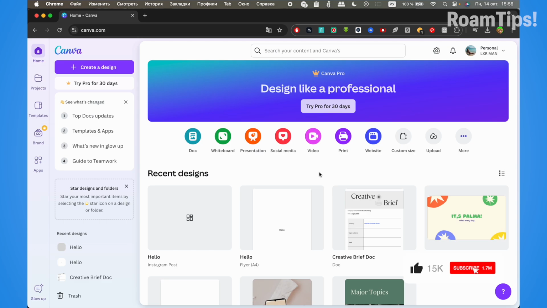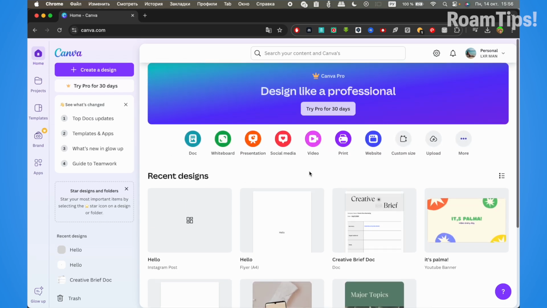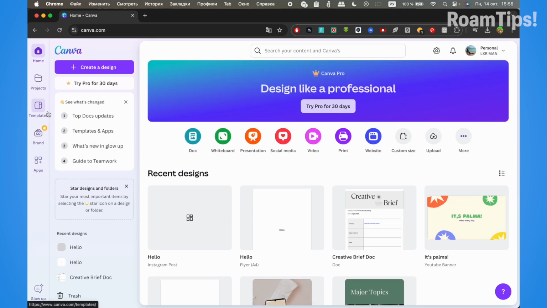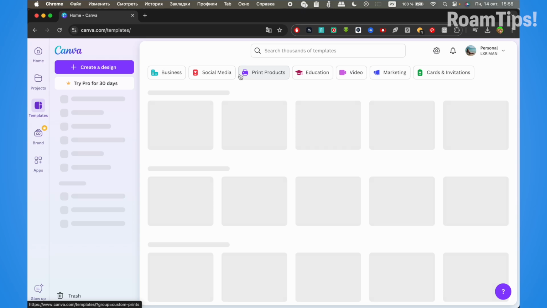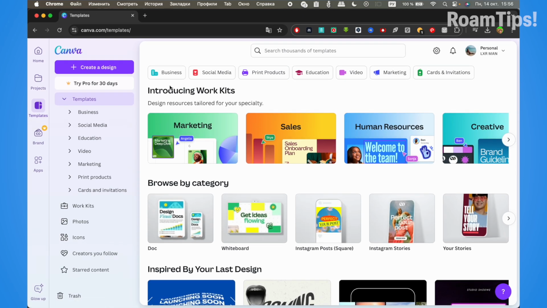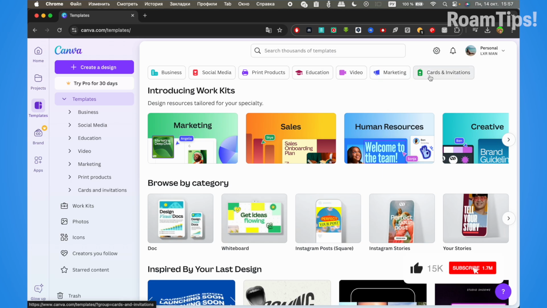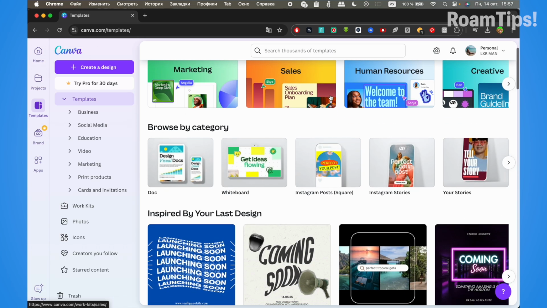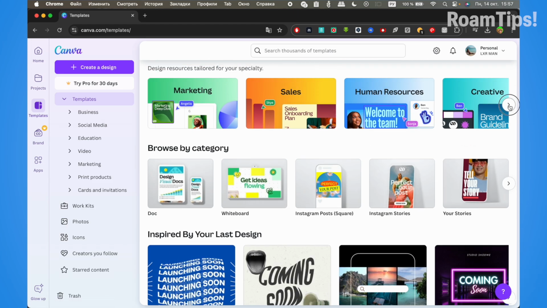Alright, open canva.com and log in to your profile, and click on Templates in the left corner. Okay, there are business, social media, print products, education, video, marketing, cards, and etc. Workkits, marketing, sales, human resources, creativity.